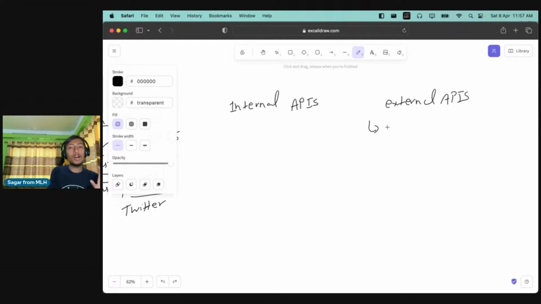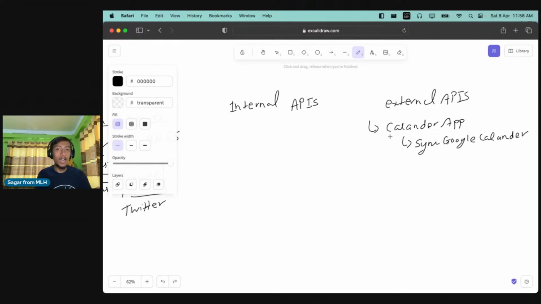Let's say you have built a calendar app, and now you want your user to sync their Google Calendar in this app, right? This is a normal flow where you will use external APIs, because what you are asking is that we don't want every access of your Google account. We just need to sync your calendar. That is all we need. So APIs allow you to scope your permissions as well. That is a kind of external API.